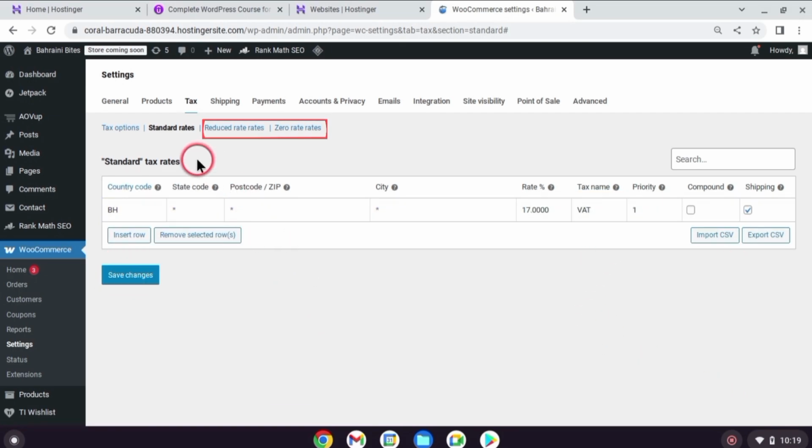Now, how to set up reduced and zero rate. Setting up reduced rate and zero rate is almost the same as standard rate. These steps are exactly the same. The only difference is that you click on a different tab. Reduced rate. Sometimes certain products are taxed at a lower percentage than the standard rate. This is called reduced rate. For example, in some countries, food, medicine, or children's clothing are taxed at a lower rate like 5% or 7%. If you sell such products, you can use the reduced rate tab in WooCommerce.